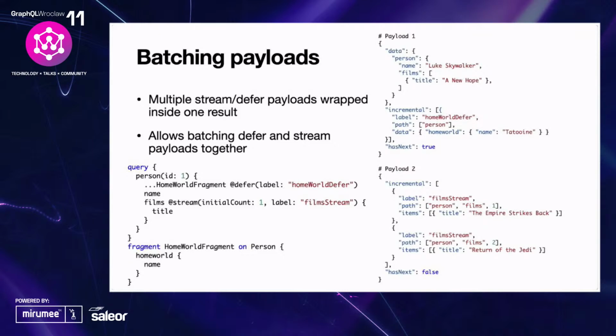And you could also batch entire payload objects. So the GraphQL server could return multiple defer and stream payloads inside that incremental array field. This has the benefit of being able to return batches of both deferred data and stream data from any field instead of just stream data from a single field. And the initial response could even have some of the deferred or stream data.